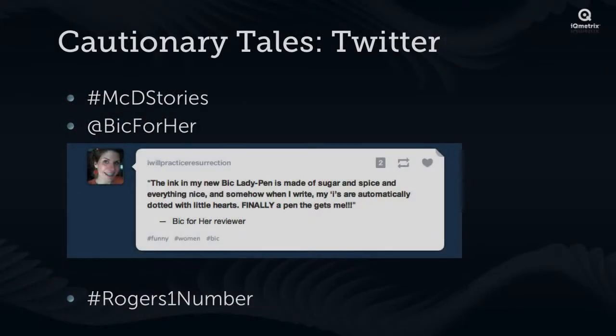And the biggest reason for McD Stories and Rogers One Number failing was the hashtag: it was too vague. It invited the Twitter community to capitalize on that hashtag just to rant. People were saying, oh yeah, I had a gross Big Mac #McDStories. It actually became really ironic and people were making fun of it.